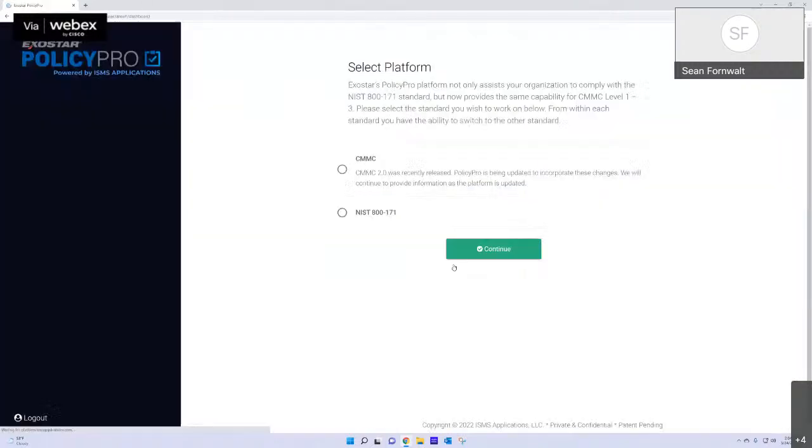Now, if this is your first time coming through, you will have a registration process to go through, and this is where we collect some basic information about the organization and the individual who's signing up so that we can reach out if there's an issue, or we can make sure that everything's working properly. Plus, the name of the organization is going to come in very handy when we look at our templates.